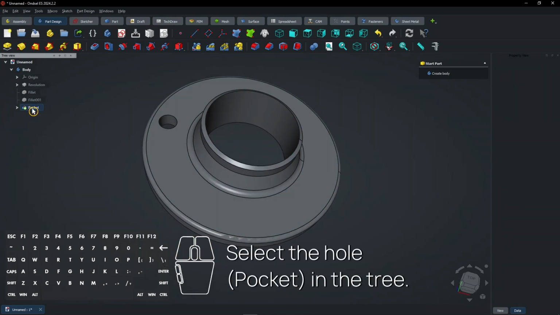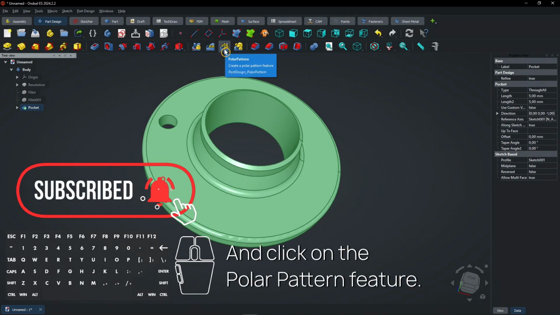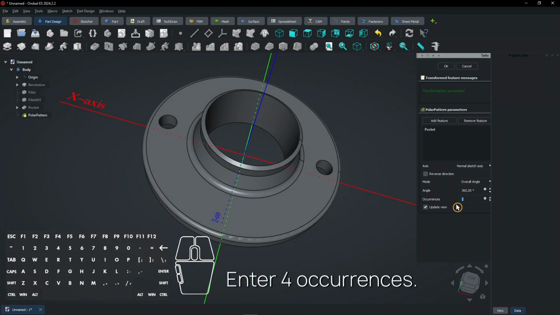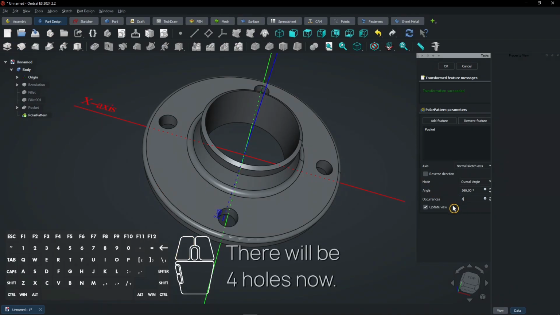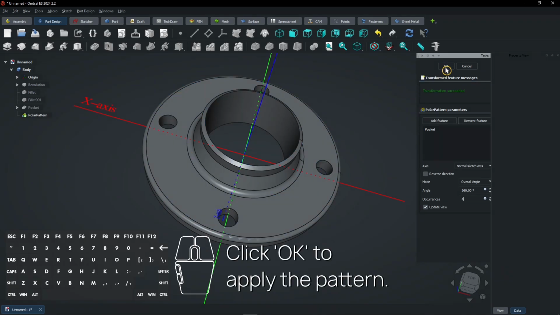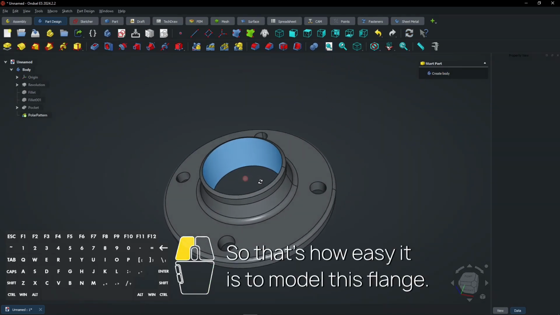Select the hole in the tree. And click on the polar pattern feature. Enter 4 occurrences. There will be 4 holes now. Click OK to apply the pattern. So that's how easy it is to model this flange.